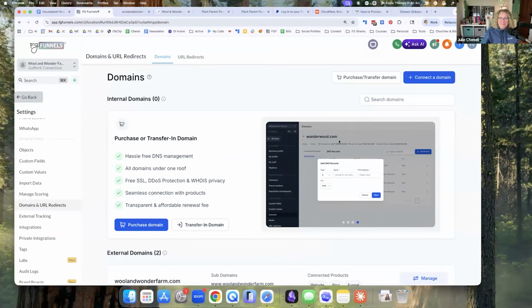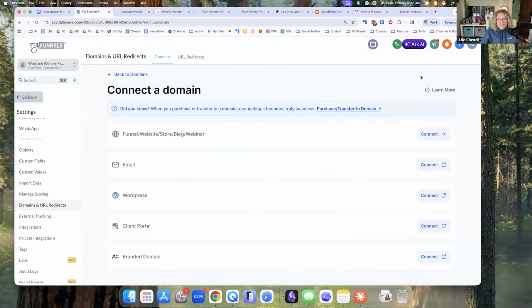The third way is you're like, I don't need any help. I'm independent. I've already got domains and blah, blah, blah, whatever. Then go ahead and hit connect. Okay. Now you're going to hit connect and you want to add it for a funnel. You're going to hit connect.